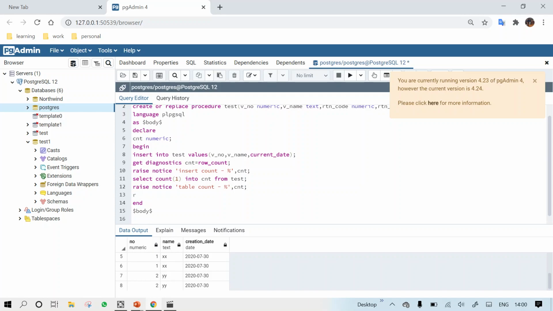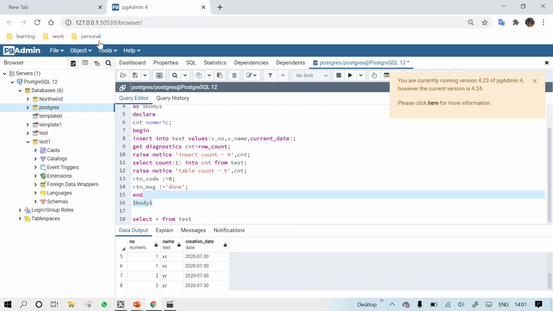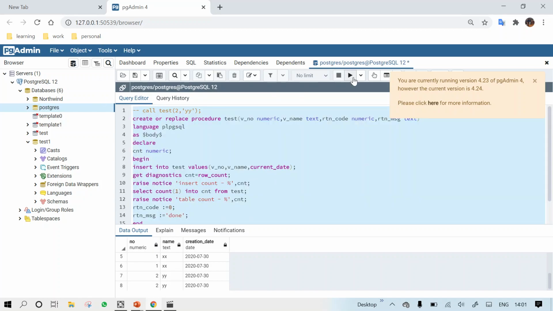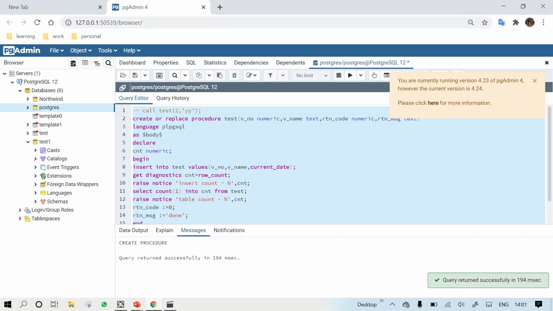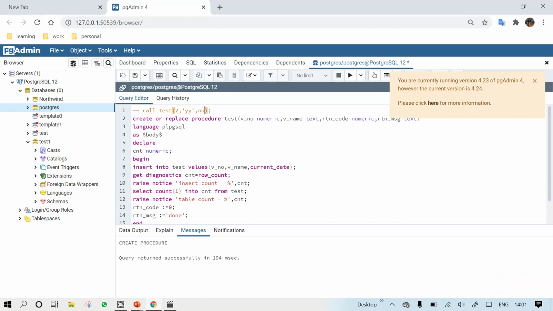Okay, so at the end, return code is 0 and return message is done, like that. Okay, so now I am going to create this procedure. Here you can see, right, in the parameter I am passing just null. Here we need to pass a mandatory parameter value.